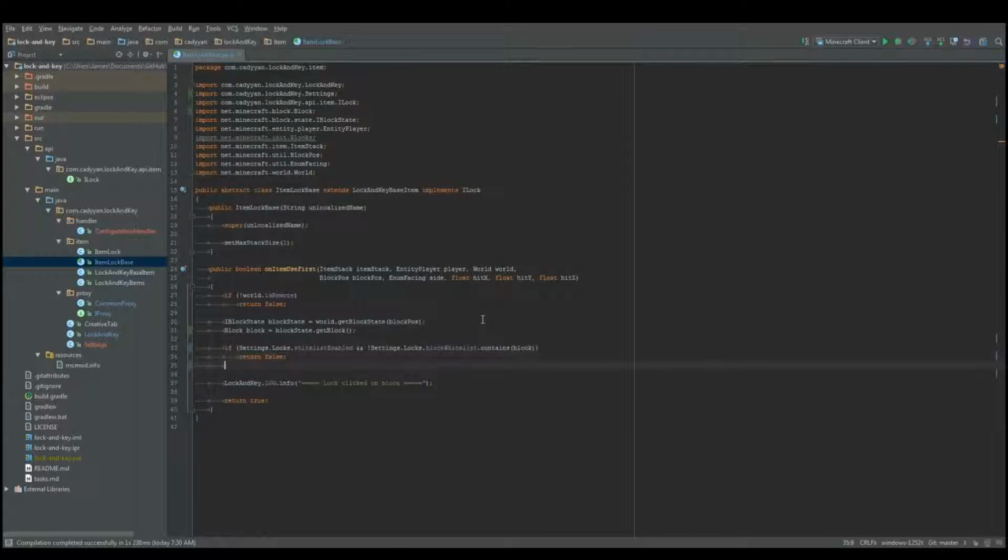false. However, if that's not a problem, then if the settings.blocks.blacklist is enabled, and the settings.locks.block blacklist contains this block, so the blacklist is on and this block is on it, we don't want to do anything. But if neither of those things are true, if this block is not on the blacklist, or it is in the whitelist, or the whitelist just isn't on, we can continue doing things.